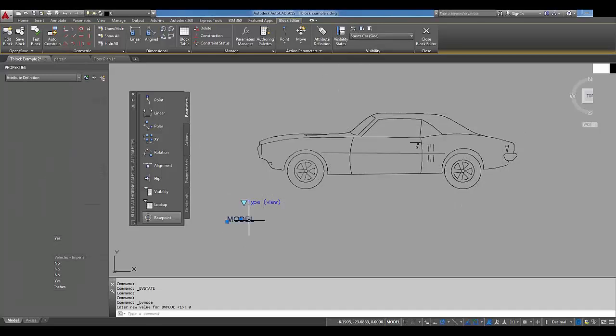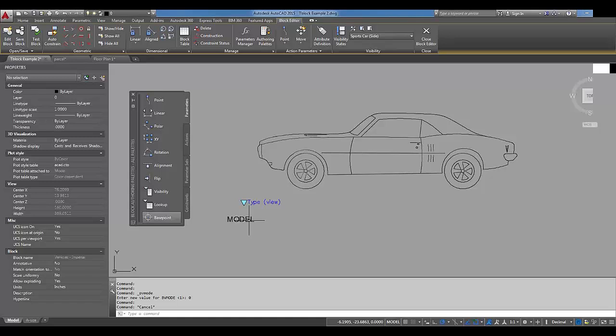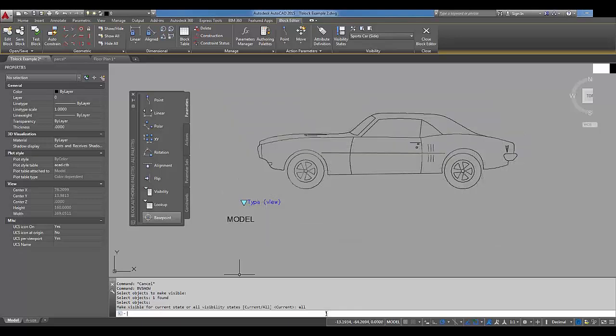So what I'm going to do is tell it that I want this value. I tell AutoCAD I want this value to show up in all my visibility states. You may want to make a note of this. The command is BVSHOW. Okay, it's available at the command line, and then it prompts me to select the objects to make visible. So I'm going to select my attribute here. And then it says, just for this current state, or all visibility states? Well, I want it to be available in all visibility states. And so I've done that now.